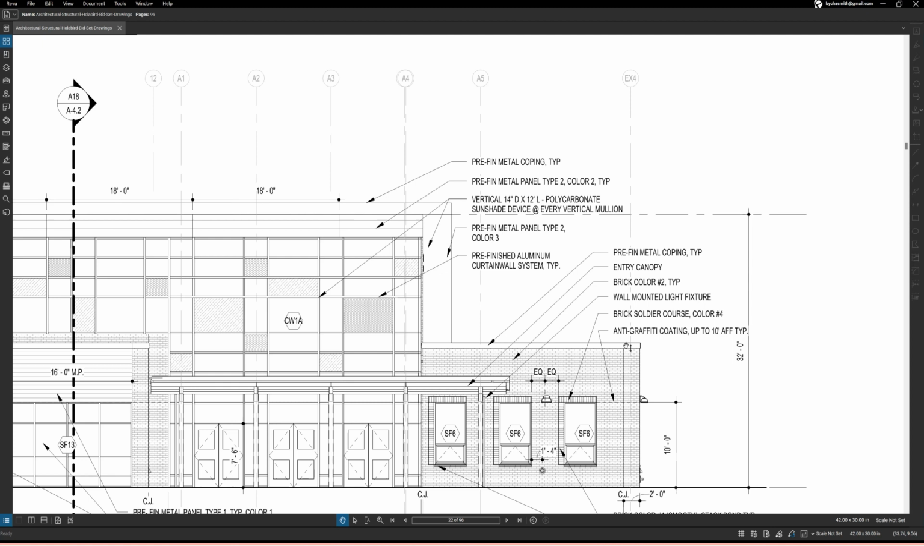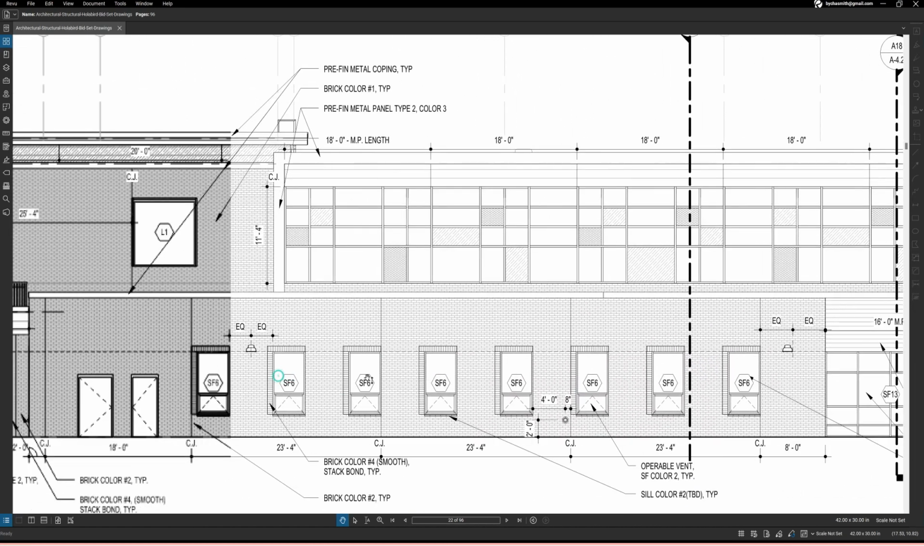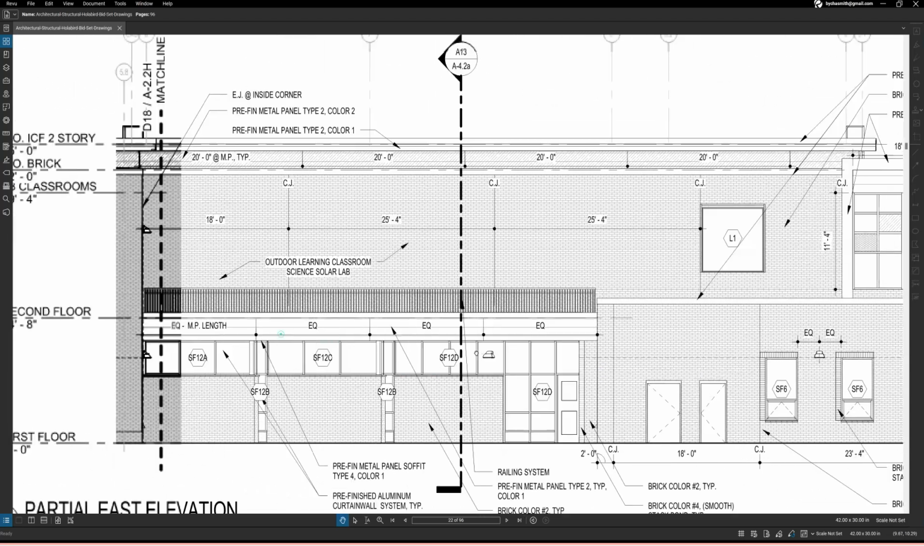All right, going along here, anti-graffiti coating up to 10 feet above finished floor, typical. So now this is a major note. This is a major note. You need to make sure that you're including whatever material and labor is involved with making sure that up to 10 foot of anti-graffiti coating goes over this masonry. So this is the world we live in today, guys. We need to have anti-graffiti.